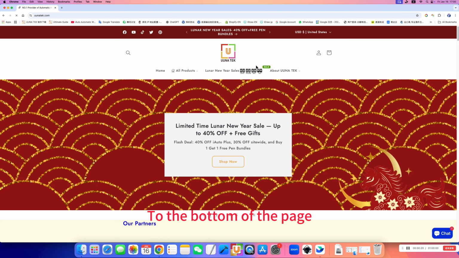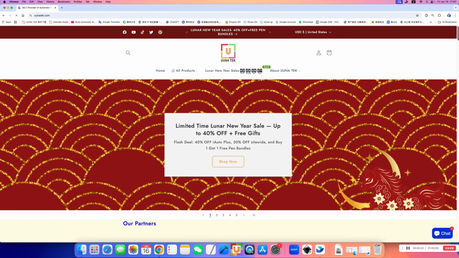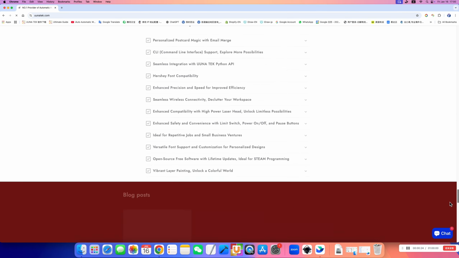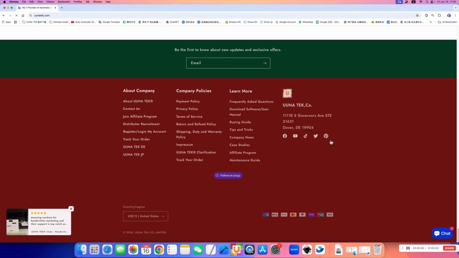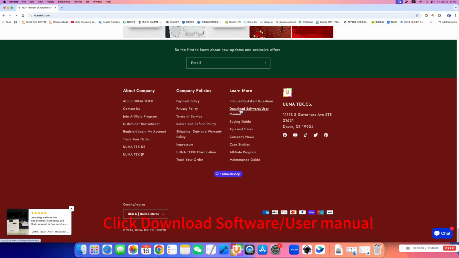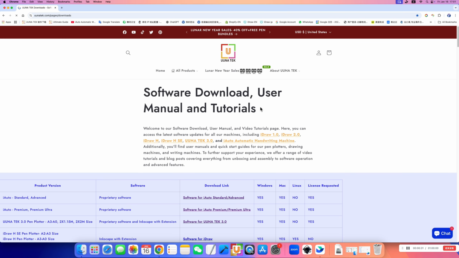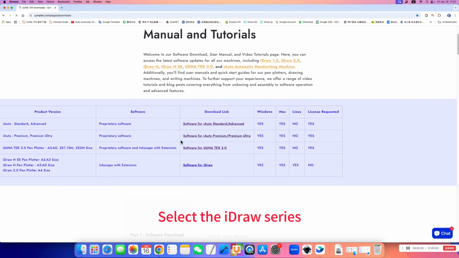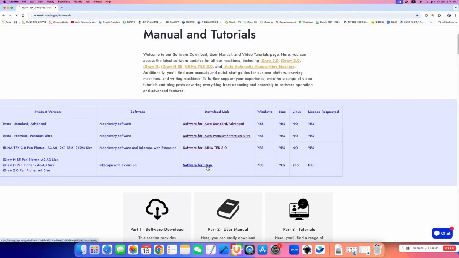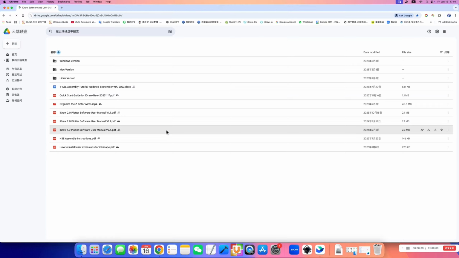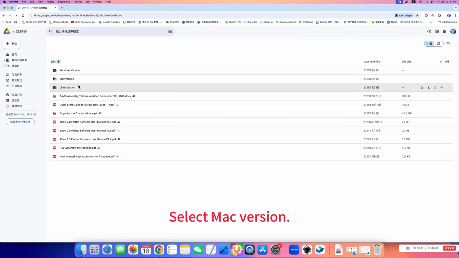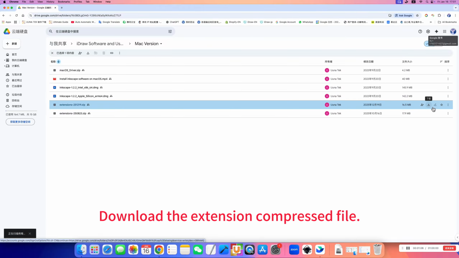To the bottom of the page, click Download Software or User Manual. Select the iDraw series. Select Mac version. Download the extension compressed file.